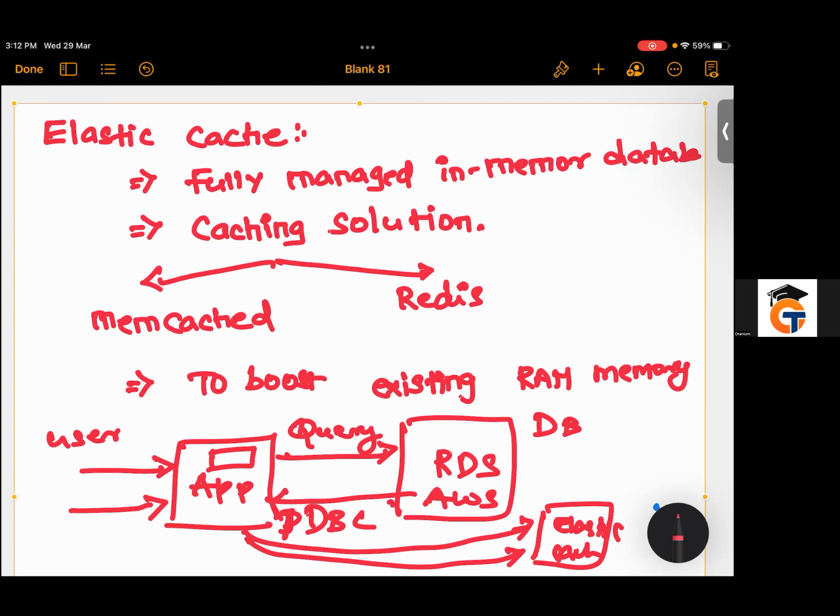The first time you hit the ElasticCache, there is a cache miss. When I say cache miss, this credential is not available, thereby it will refer to your RDS. But from the next time onwards, your credential is available in the ElasticCache. This is called a cache hit.